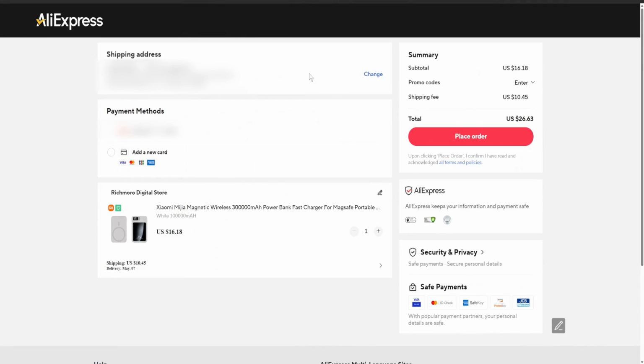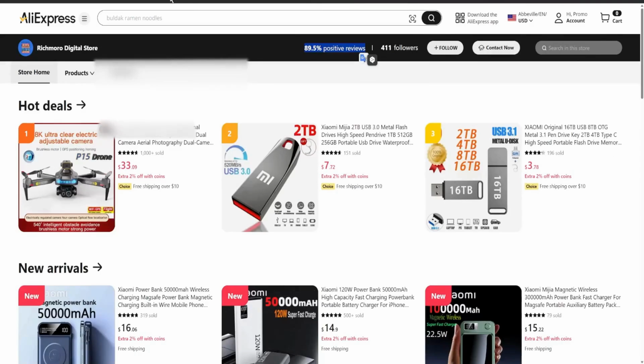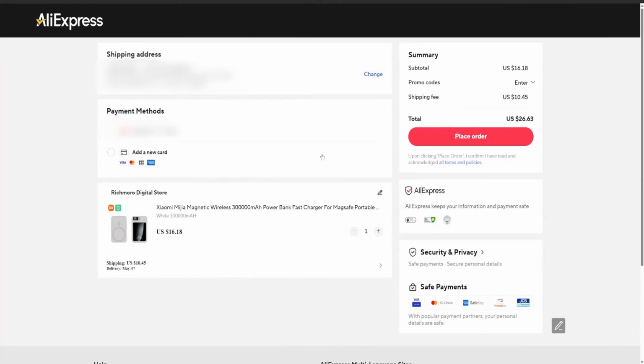But for that, you need to pay close attention to the delivery date. Remember, this one said it would arrive by May 5 at the latest. So since it's May, what you should do is wait until that date. And if your product from this seller still hasn't arrived by then, you file a claim so they can refund your money.